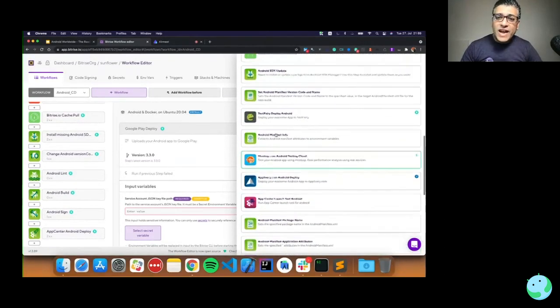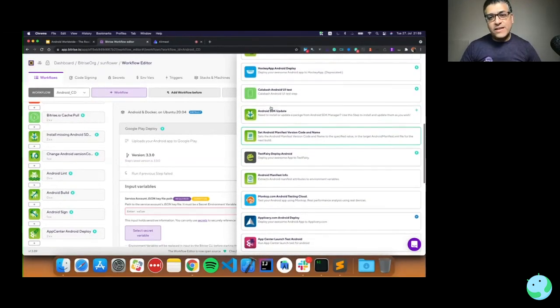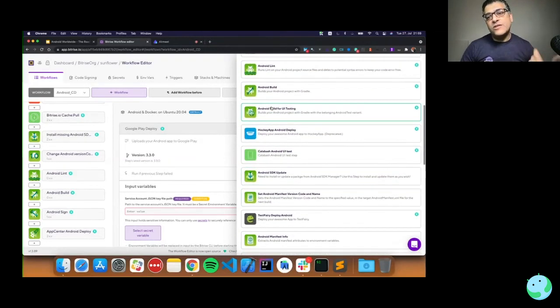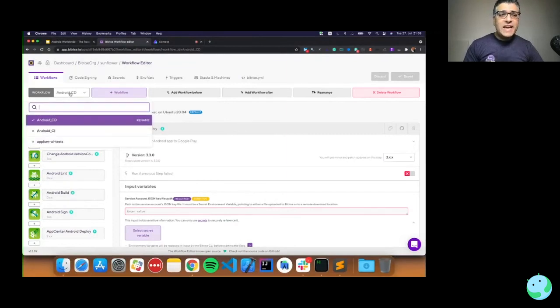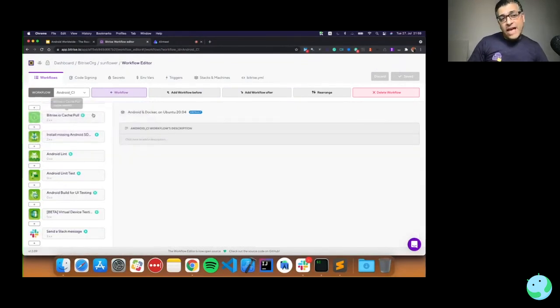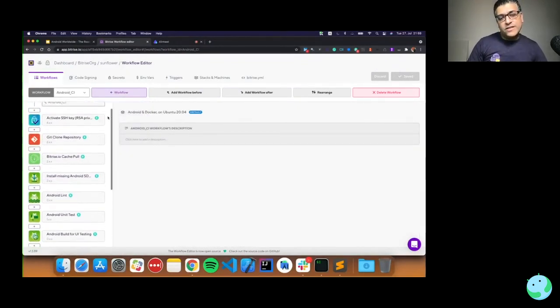So here I can find that set Android manifest, Android SDK update, Android build for UI test. So here also you can have different workflows. For example, this is, I name it Android CD, is continuous delivery. But here I can have another one is Android CI, or continuous integration.